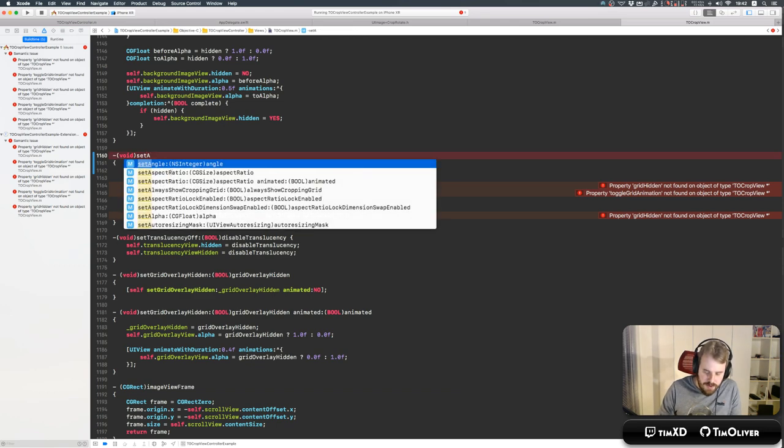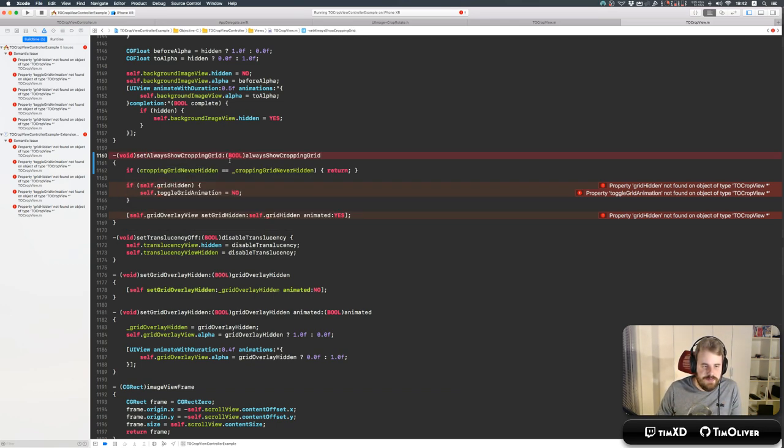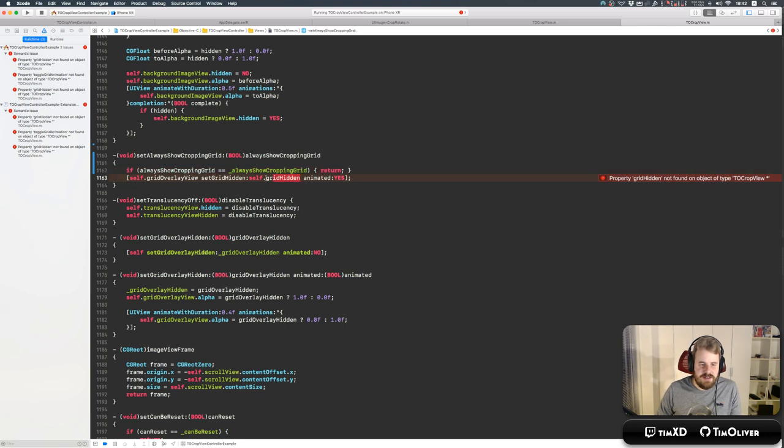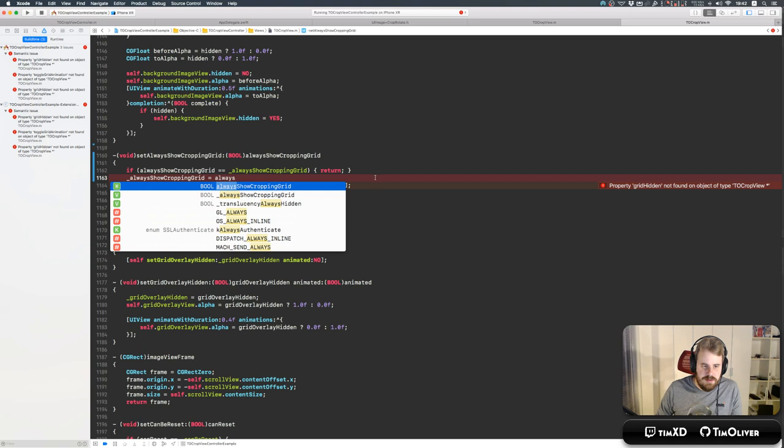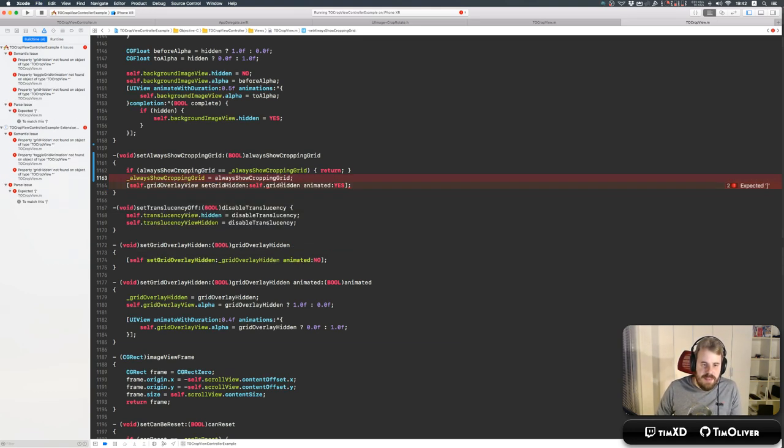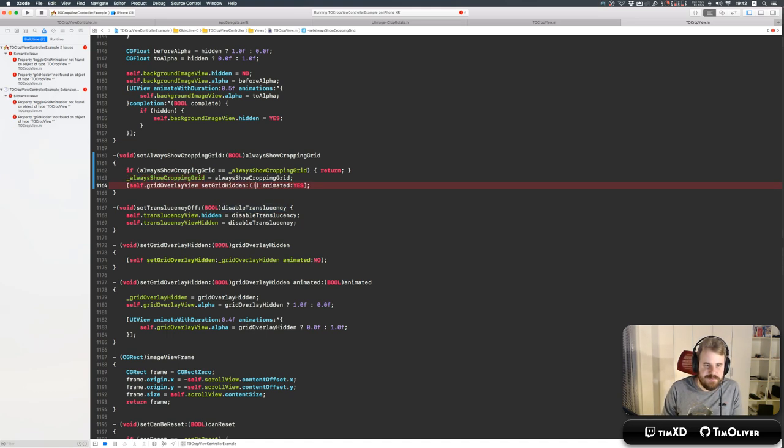Always show cropping. If soft grid hidden. Okay, soft grid hidden. That hidden too. We show it. Set it hidden to the opposite of always show.